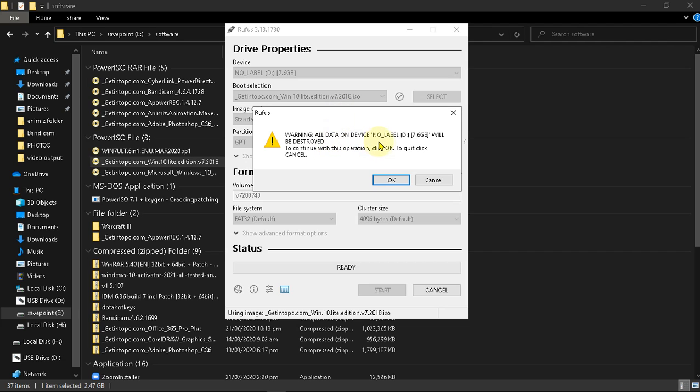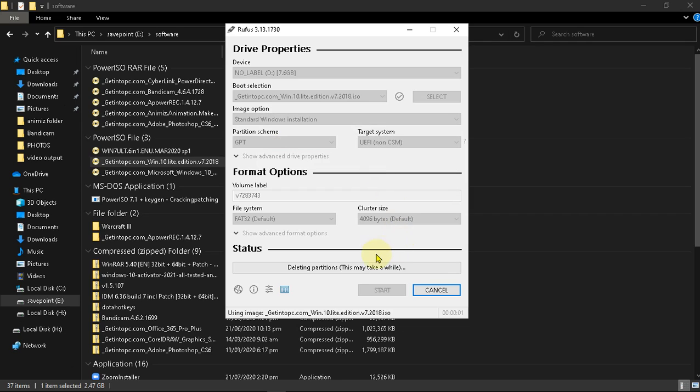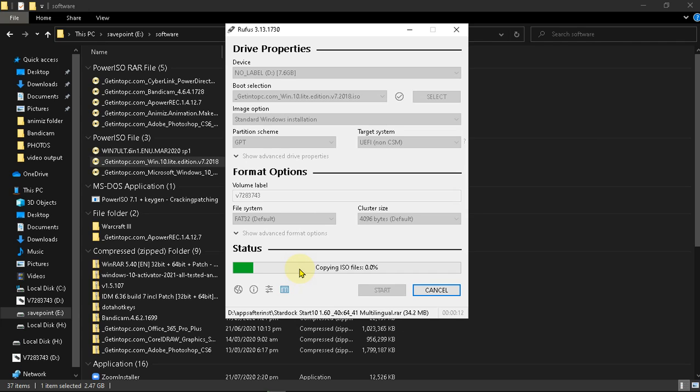So all data on the device, it means the USB that I'm going to use as a bootable, will be deleted, also all the files inside that USB, before Rufus is going to start booting the USB. So okay, just okay that one. So first thing it's doing is deleting the files. Then after it is now starting. So it's already copying the ISO files. So we're just going to wait for that one to finish.